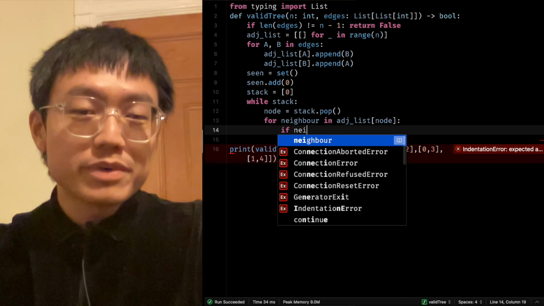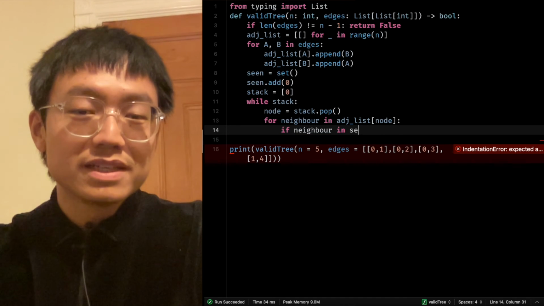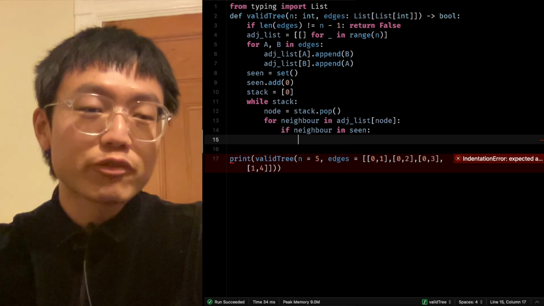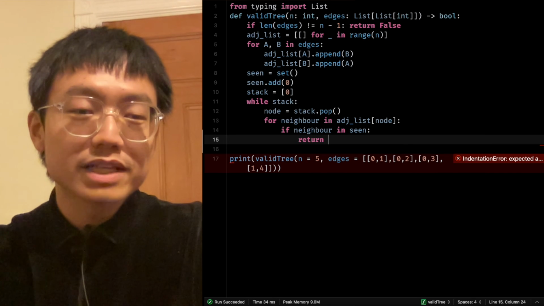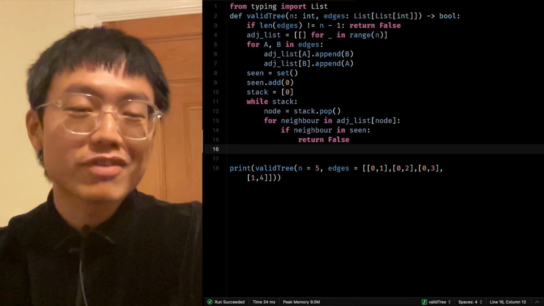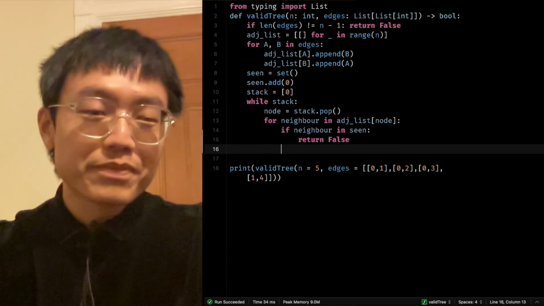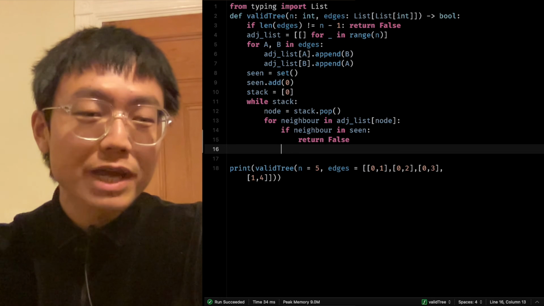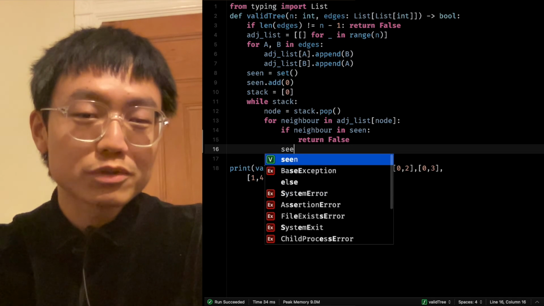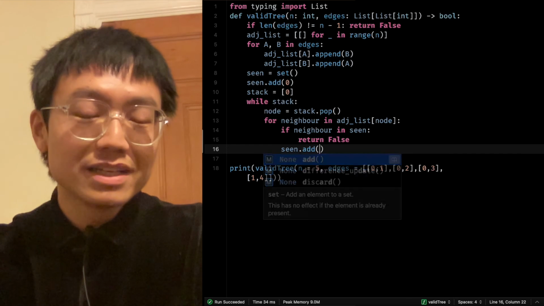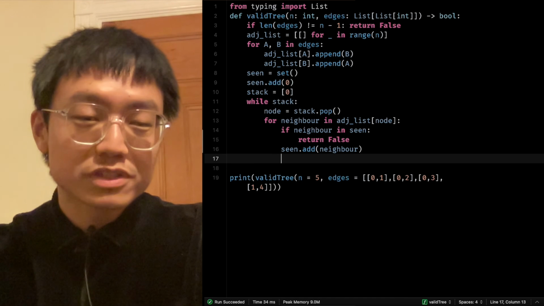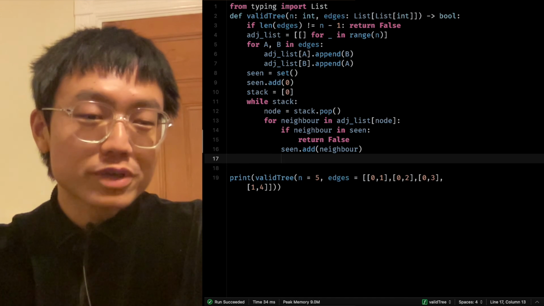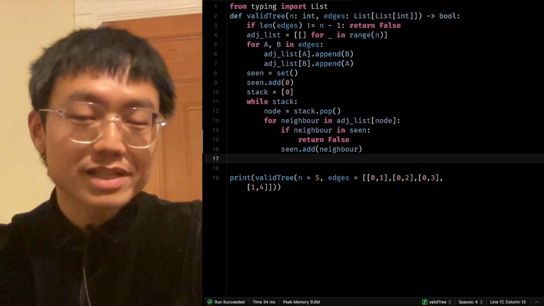So if the neighbor is in seen, that means we have seen that before. If we have already seen this node before, then we return false because it has a cycle. If it has a cycle, it must not be a valid tree, right? Otherwise, we should record what we have seen, which is to add it to seen. seen.add, we add the neighbor we just saw. Now it is marked as seen, and then we should append the neighbor to the stack.